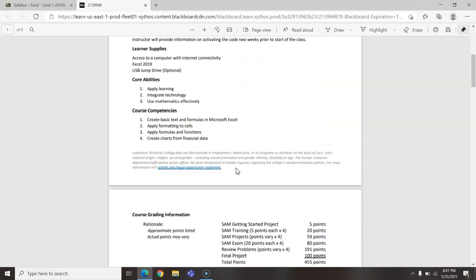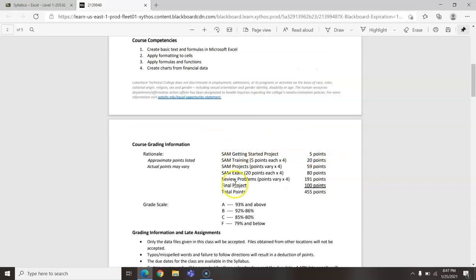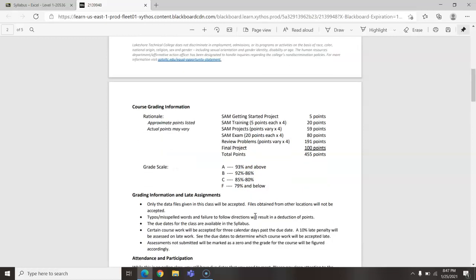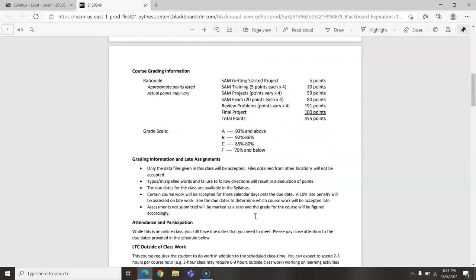Okay. As you keep going in here, I just want to point out the grading scale. There are 455 points total for the class. For an A, you have to get a 93 or above. A B is 92 to 86, and a C is 85 to 80. If you get anything below an 80, you're going to have to retake the class. So just watch that. For all your classes, you have to have a C or better in order to graduate from your program at LTC, no matter what program you're in.